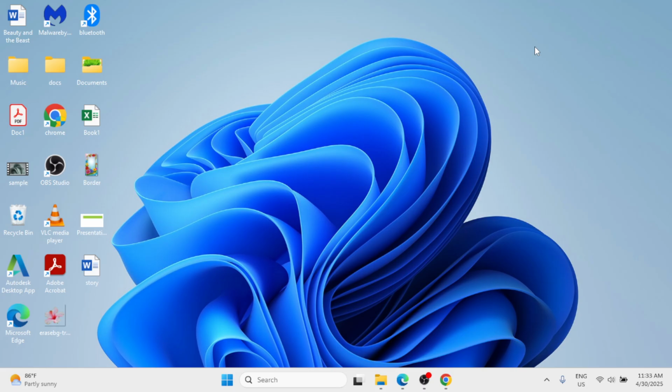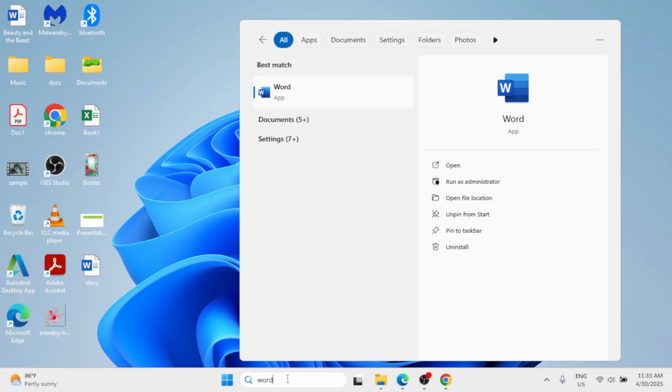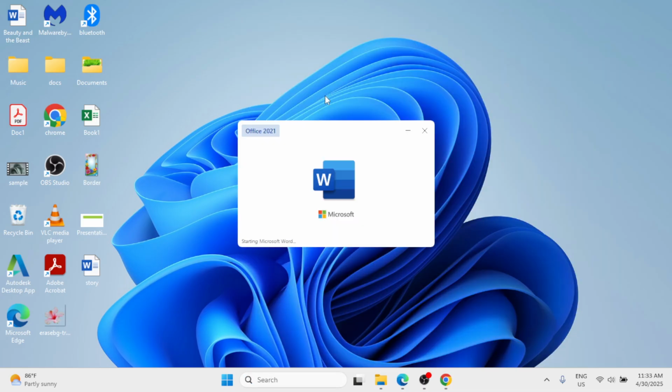In today's video tutorial, I'm going to share with you how you can put an exclamation point into your Microsoft Word document. Okay, so let's go quickly into the process. First, we just need to open Microsoft Word, so go ahead to the Windows search bar and type Word. Click on it under the best match.